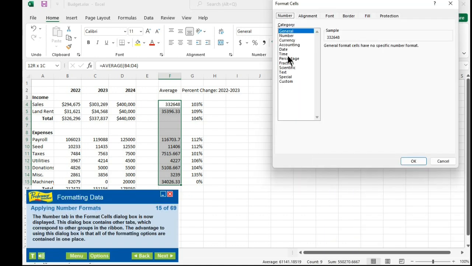The Number tab in the Format Cells dialog box is now displayed. This dialog box contains other tabs which correspond to other groups in the ribbon. The advantage to using this dialog box is that all of the formatting options are contained in one place.